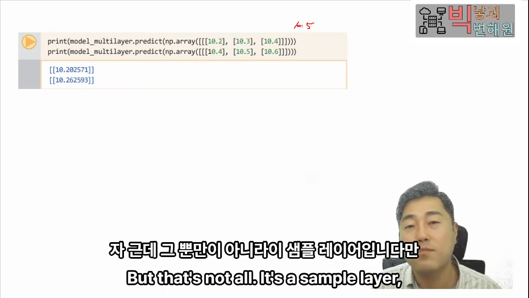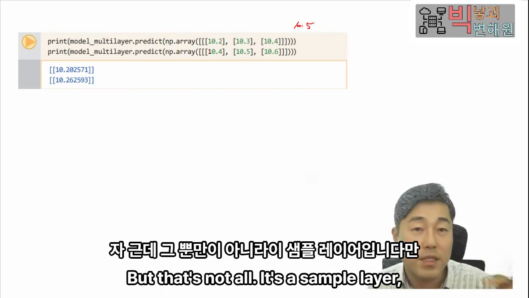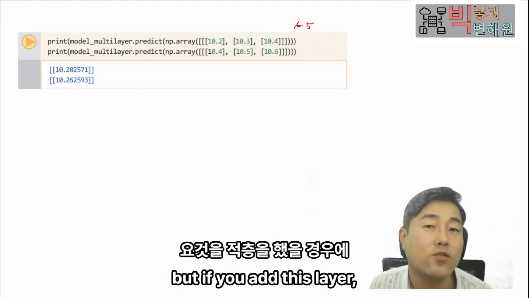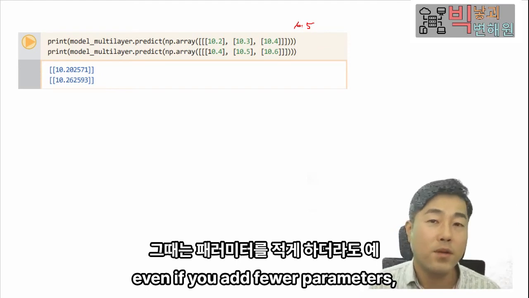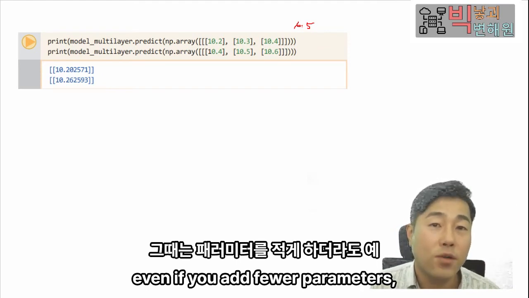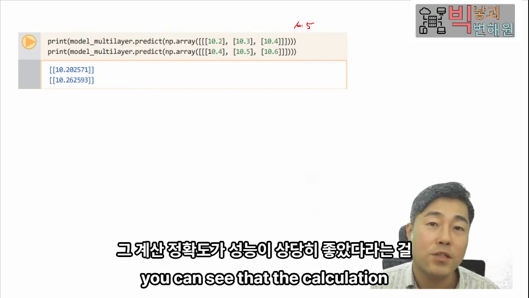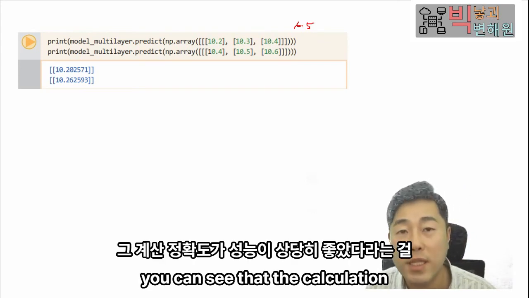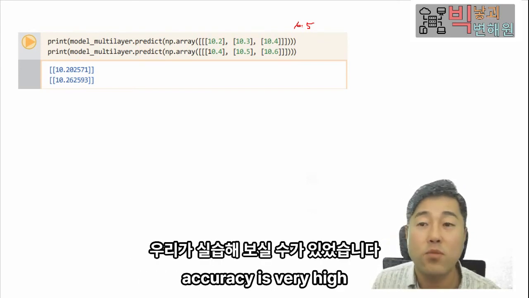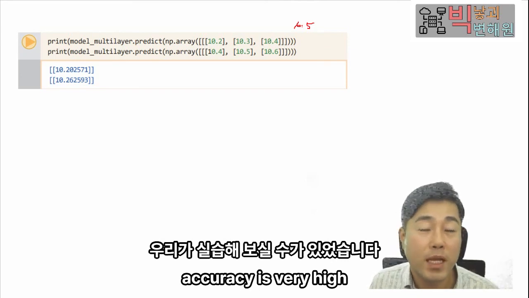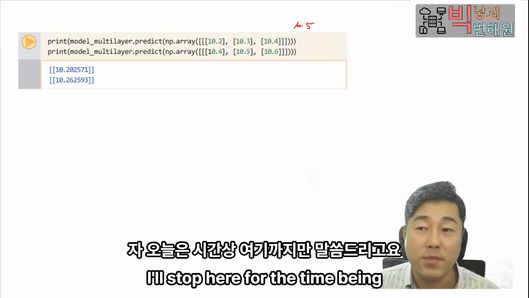But that's not all. It's a sample layer. But if you add this layer, even if you add fewer parameters, you can see that the calculation accuracy is very high. I'll stop here for the time being.